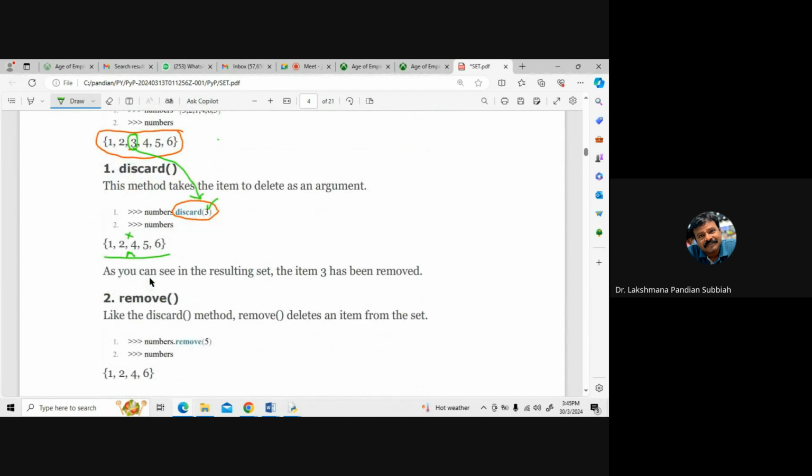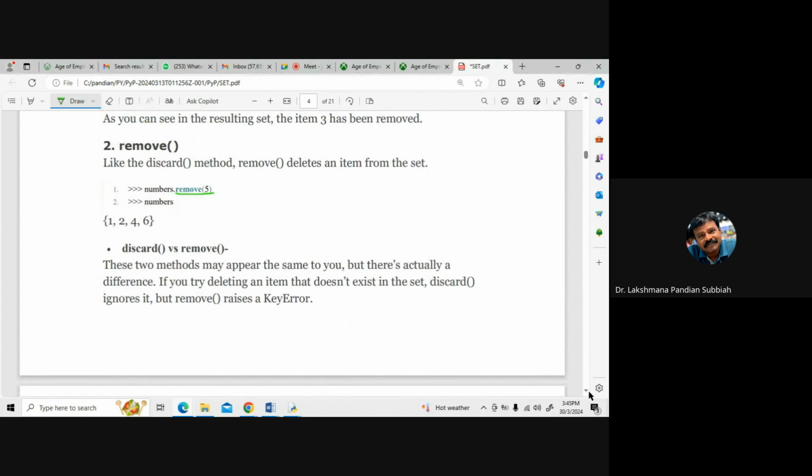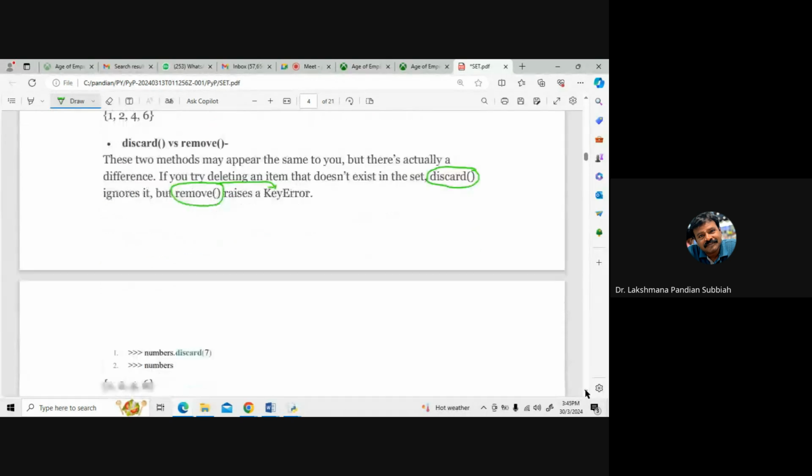And also we can have remove. Remove that item, here we have this 5. The difference between discard and remove we already discussed, but once again I will tell that. Here remove raises an error if the element is not there. But discard, if the element is not there, won't say anything. If it is there, it will delete it. Otherwise, it will ignore it, right?